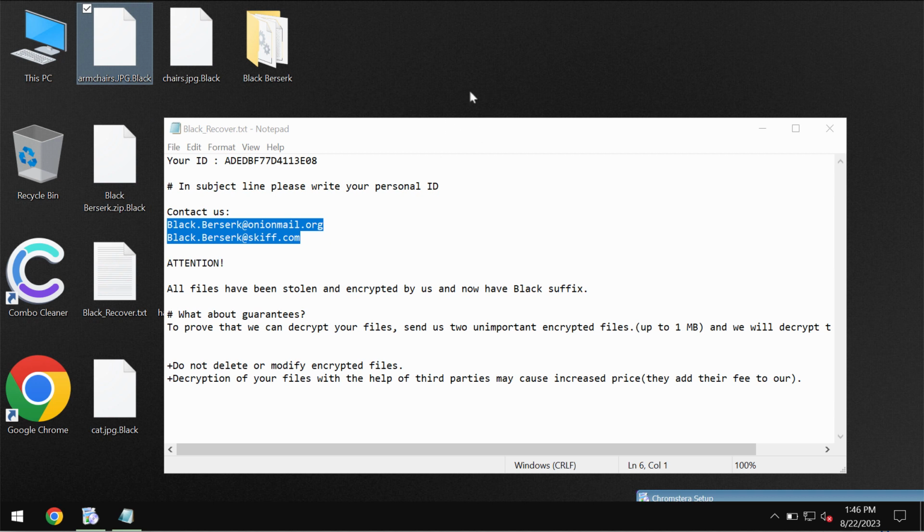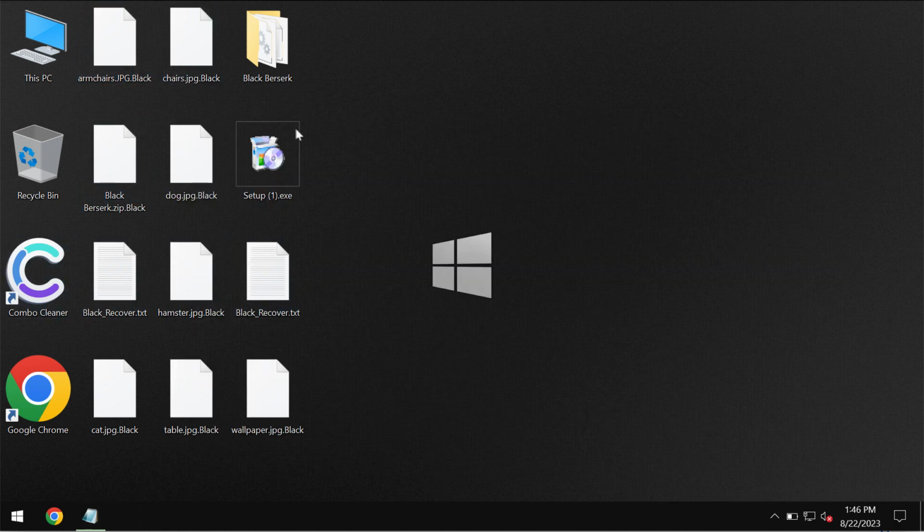You need to realize that you should not pay the ransom. Paying the ransom is not a good idea. This does not guarantee the file restoration. So don't waste your money, don't pay the ransom.